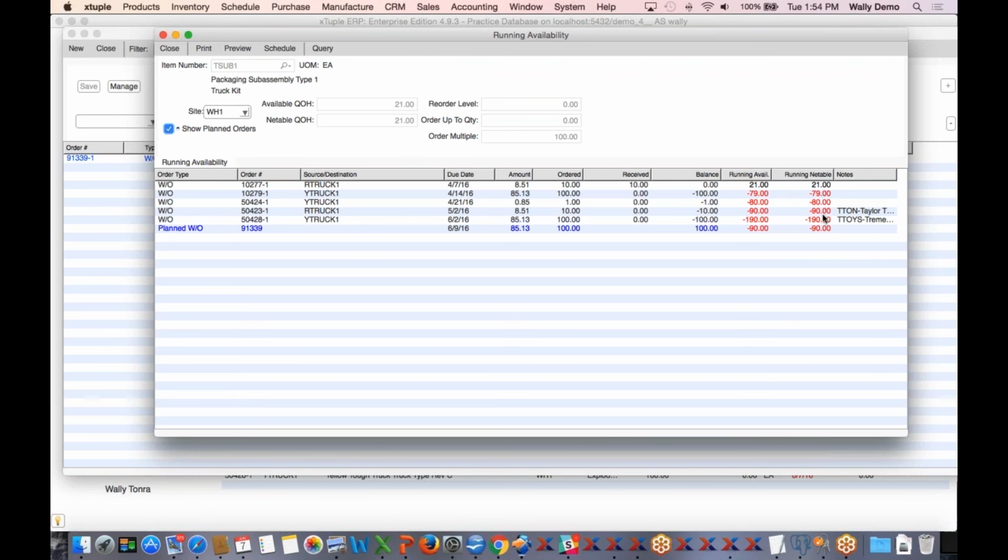It's not a static report. I can right-click, and I can find out real-time, well, what's behind this? What's it telling me? So I can right-click and look at running availability, and I can see all the different orders. These are the different ins and outs. I can see, what do I have on hand for quantity? I've got quantity on hand of 21. I reorder more at this point. I order up to at this point, so I've got that information there.